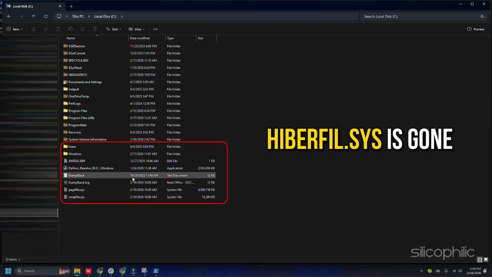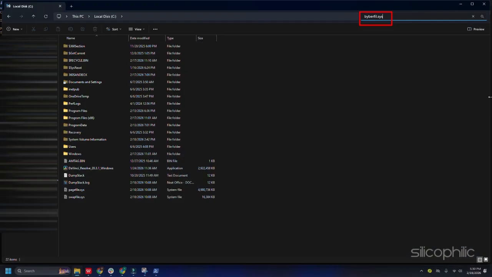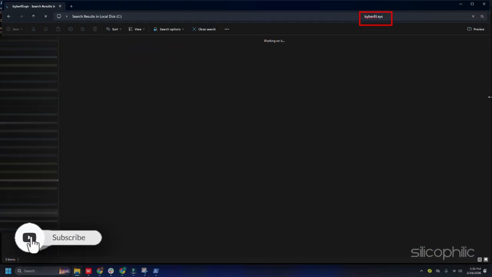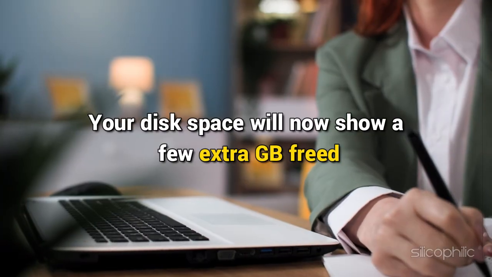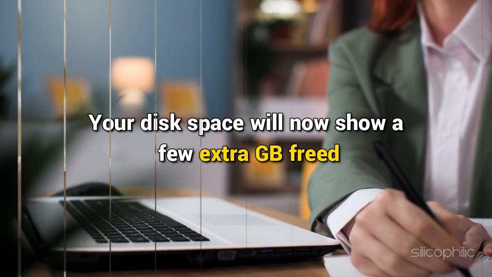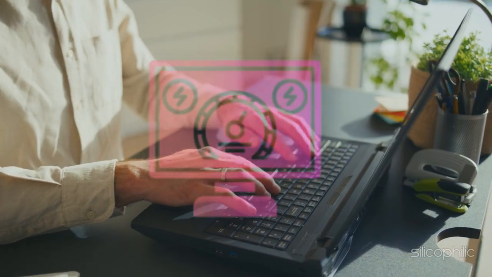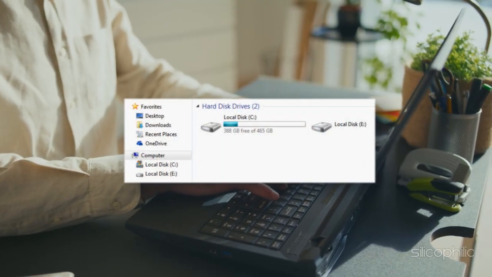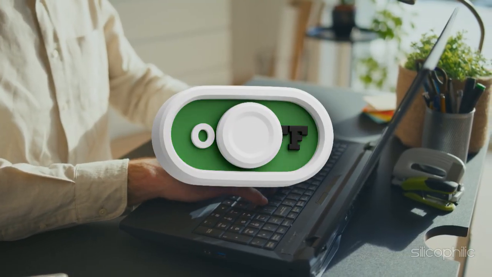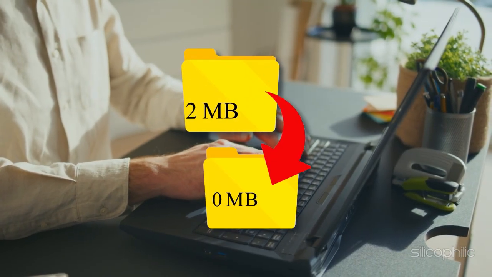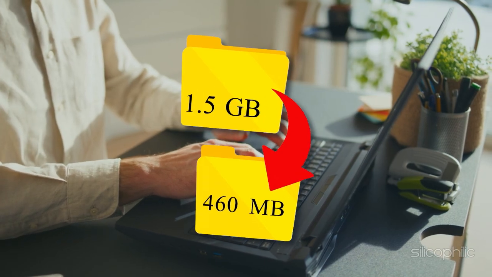Now, ensure hibernate.sys is gone. For that, search for hibernate.sys. The file should no longer appear. Your disk space will now show a few extra GB freed. Disabling Hibernate is one of the quickest ways to reclaim disk space in Windows. By removing the hibernate.sys file, you can instantly free up several gigabytes that were otherwise locked away.